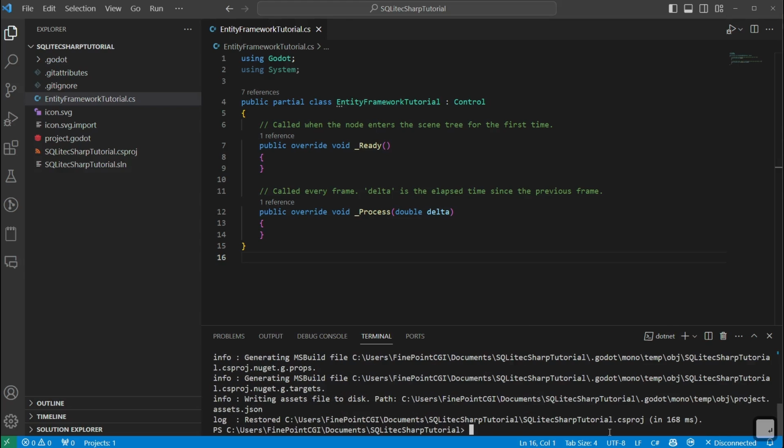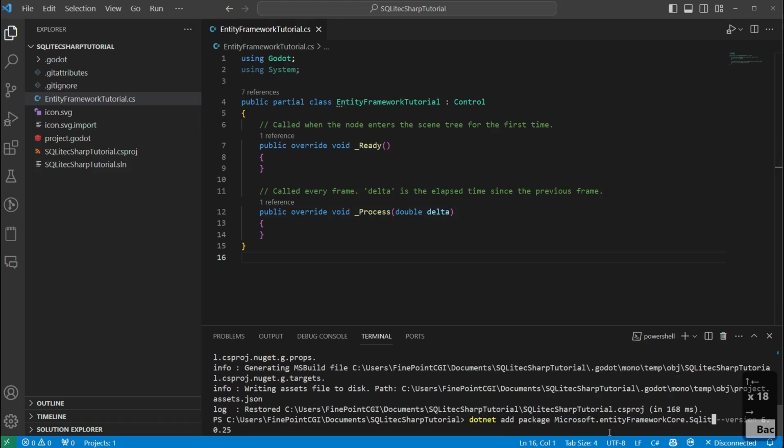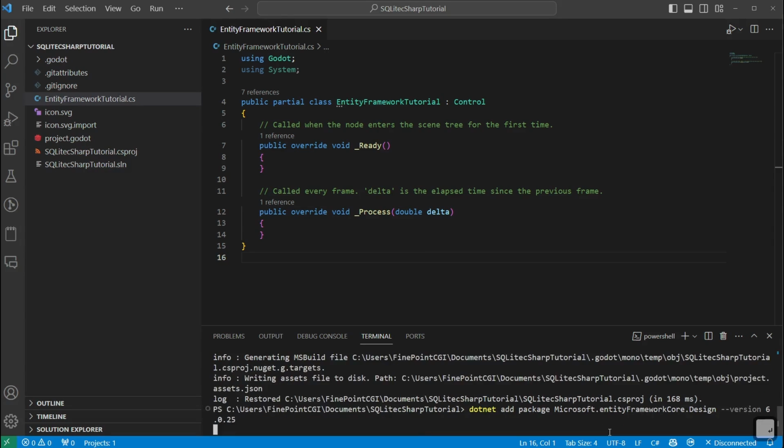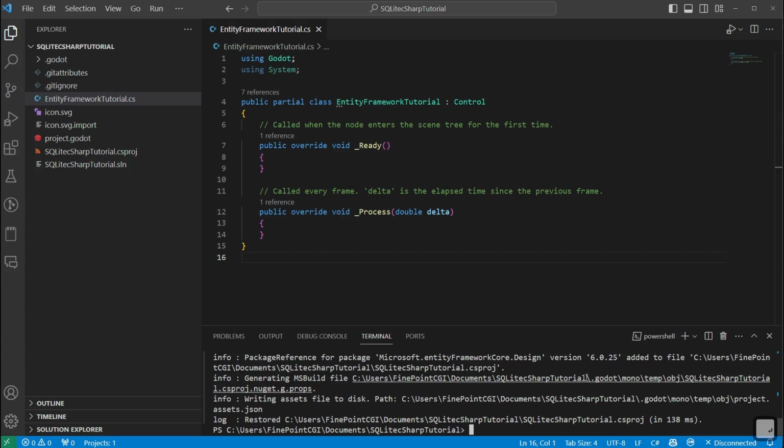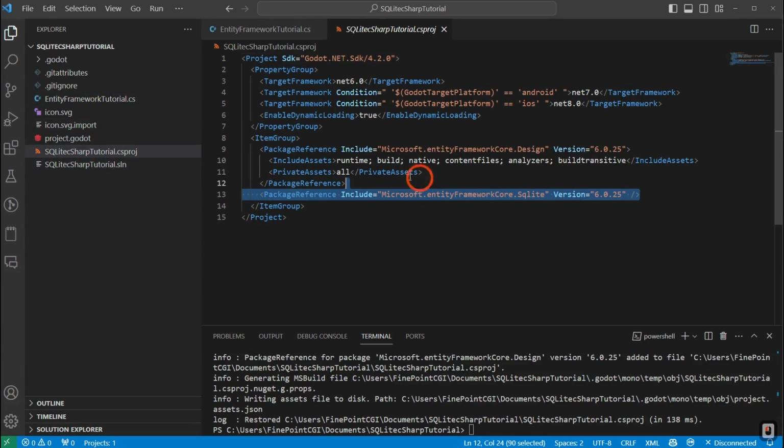We'll let that install. It's going to take a few seconds. And there we go. And then we're also going to pull down the exact same version of Design. And Design is really important because it's going to give us a lot of additional features within our project. So we'll go ahead and grab that. And you'll see once it says everything's downloaded, everything's installed, we're good to go. The best way to see is if you look at your csproj, you can see right here we have these package references. And as long as we have these package references, we should be good to go.